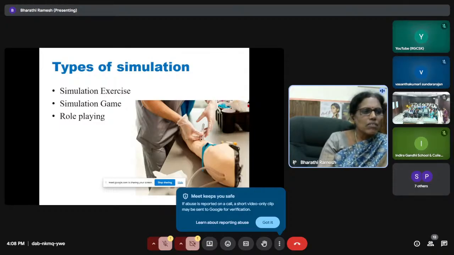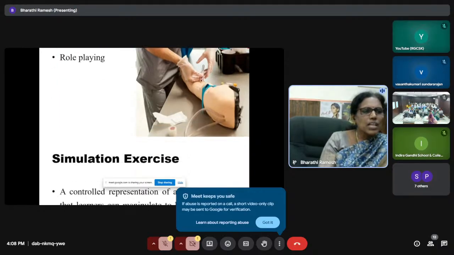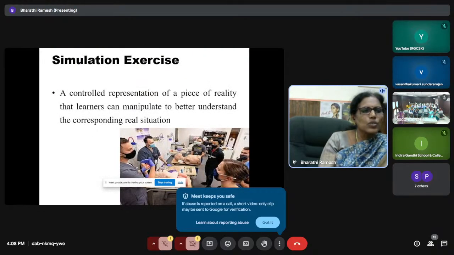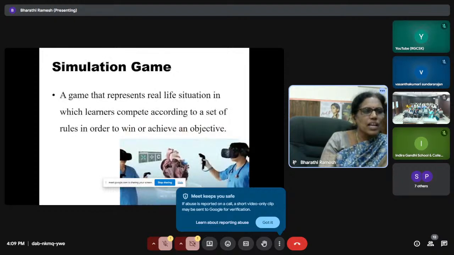It has got a very good result for the students, and they can have 100% learning. Simulation exercise is a controlled representation of a piece of reality that learners can manipulate to better understand the corresponding real situation. Actually, that is the thing we are doing in day-to-day life.